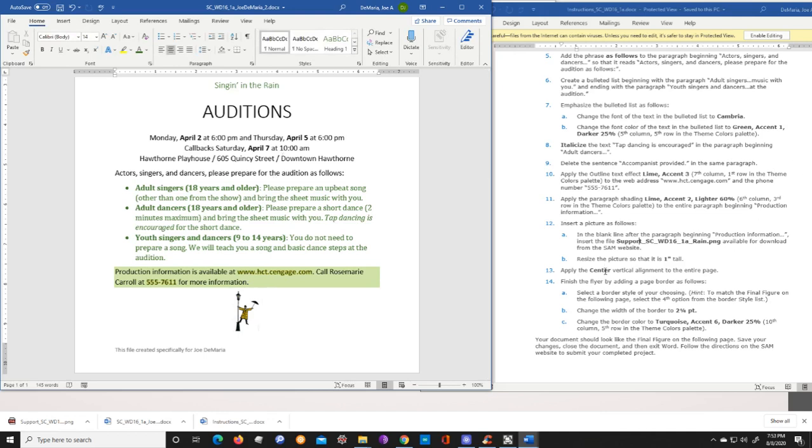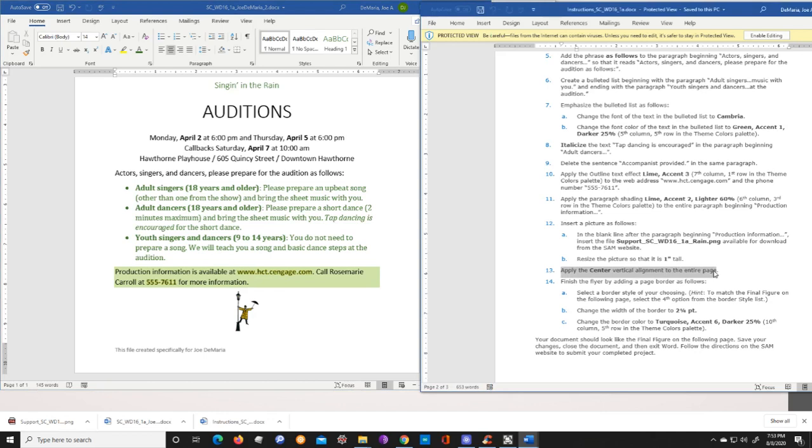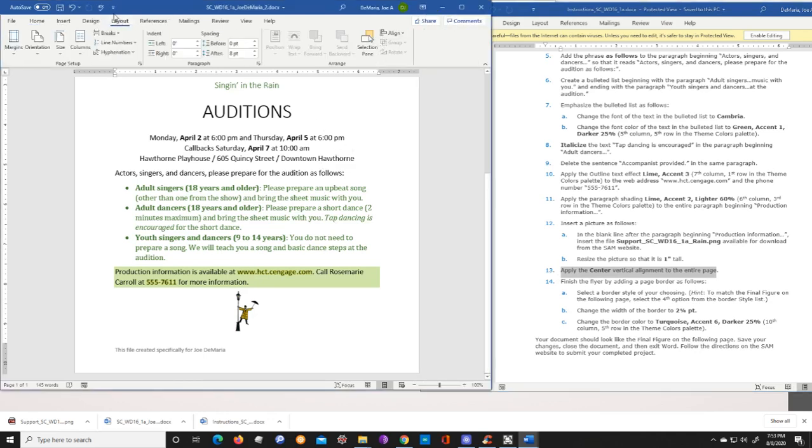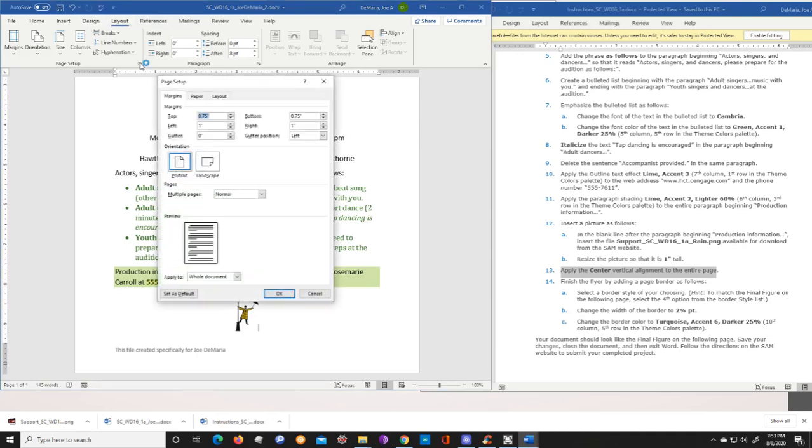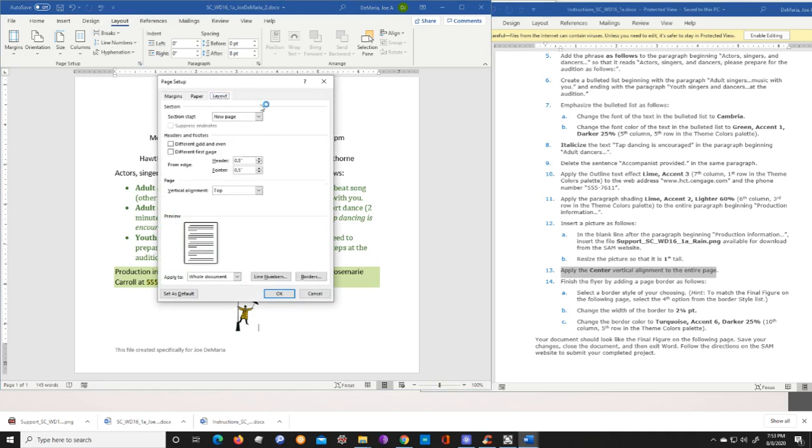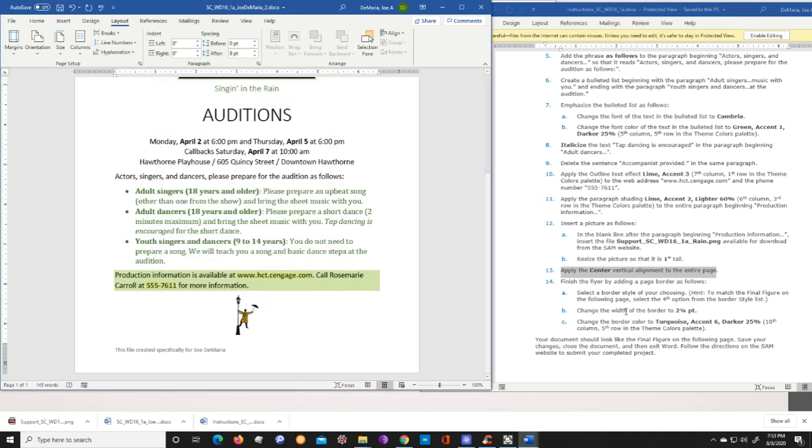Now it says we are going to center a vertical alignment. This is kind of weird because we do a lot of horizontal centering, but this is vertical centering. We're going to vertical center the entire page. So that's under layout, page setup, layout, and here's where normally you start pages at the top and go down. This time they want the page to be vertically centered. Okay, not a lot of change. Watch when I hit the OK button. Not much of a change in our document.